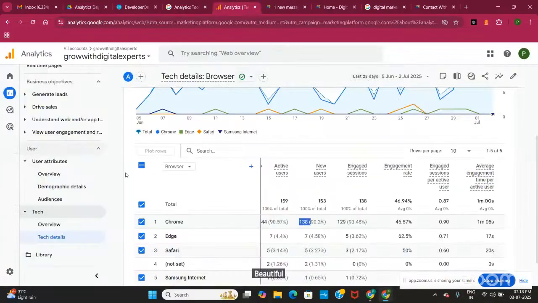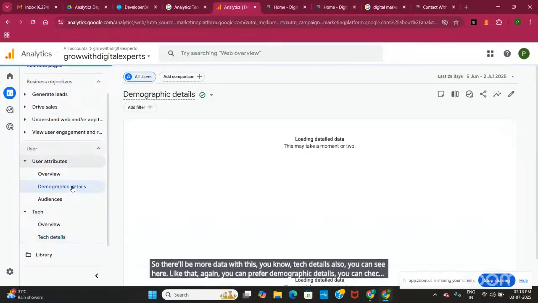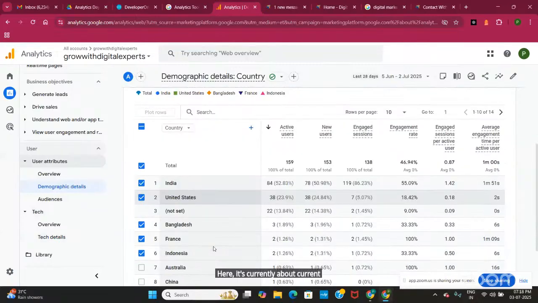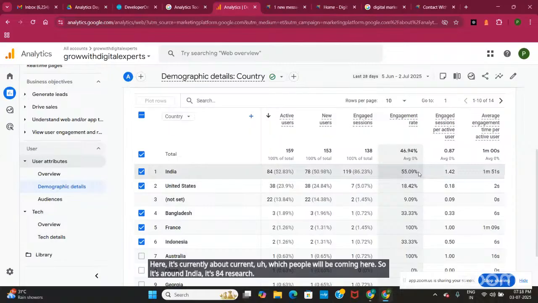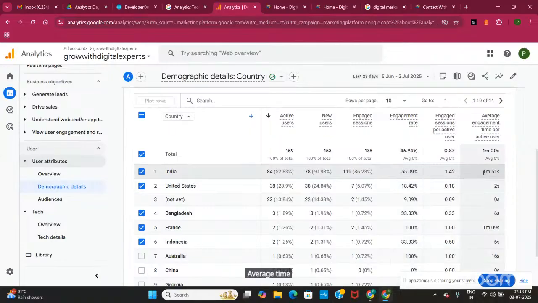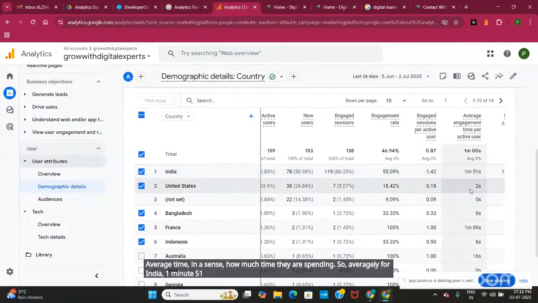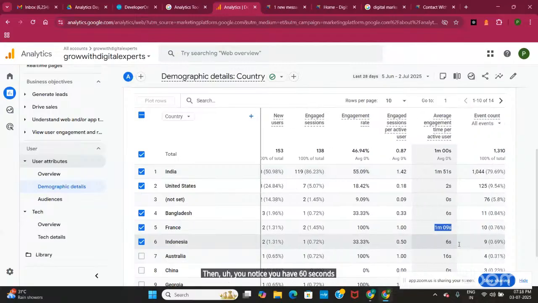There will be more data in the tech details also that you can see here. Even demographic details you can check. Currently, here it shows which people are coming here. Around India it's 84 users and 38 users. They are spending engagement time. Average time means how much time they are spending. On average, India is 1 minute 51 seconds, United States only 2 seconds, France 1 minute 9 seconds, Indonesia 60 seconds. That is how much time they spend.